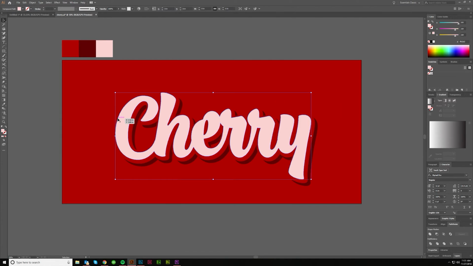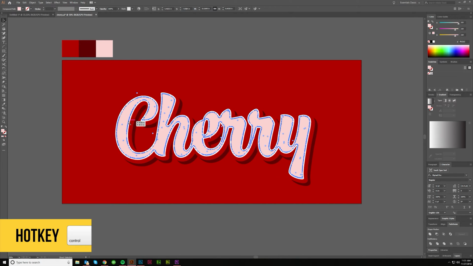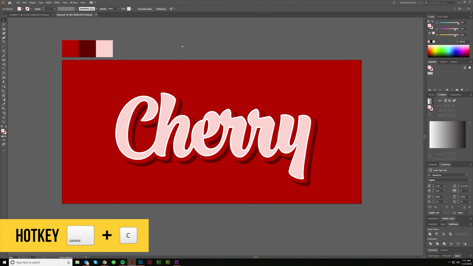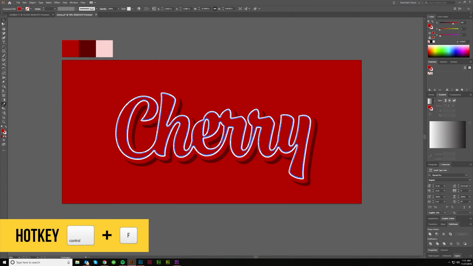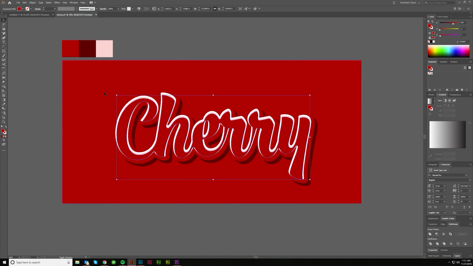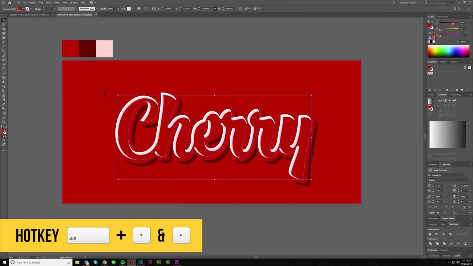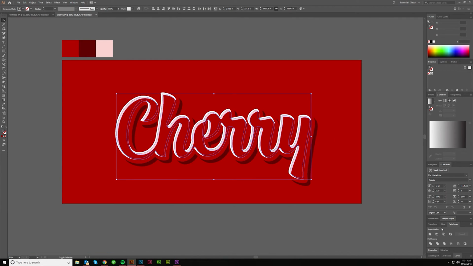I'm going to select the background part, the thickest part, and hit delete. You should be left with the thinner section that you just made. Go ahead and grab that, hit Control C to copy and Control F to paste to the front. You can make this another color if you want, just so you can see what you're doing. Then hit Shift and down and Shift and right, maybe just once each. Probably that's all we're going to do.